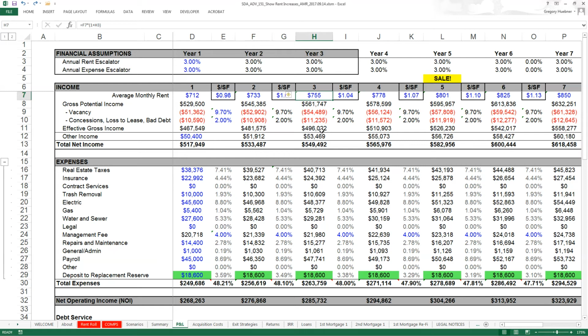So I'm just going to type in, override this formula in this cell in our analyzer software, and put in $825. Okay, you can see how all the numbers change. That gets us to our $595,000 in net income, and that's happy days.